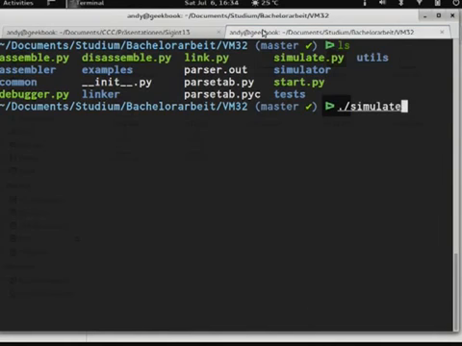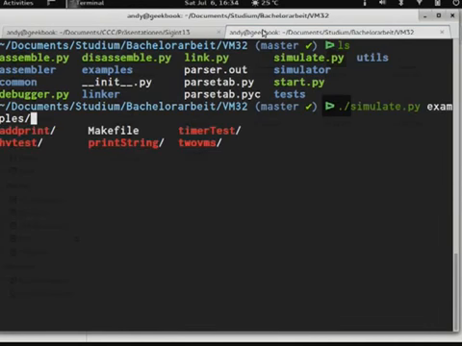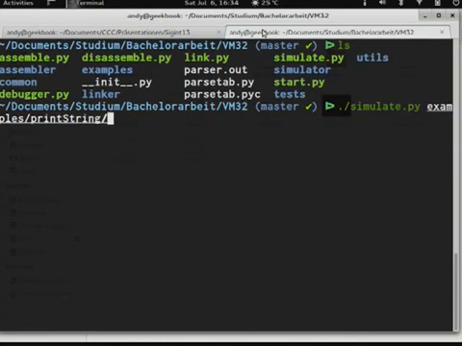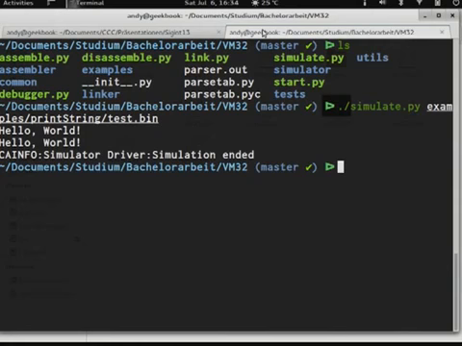Simulate the Pi examples, print string, right? Test.bin. Yeah, and it prints hello world 2 times because the code is a bit different. I'm printing 2 strings here, but it executes the code and it prints hello world.